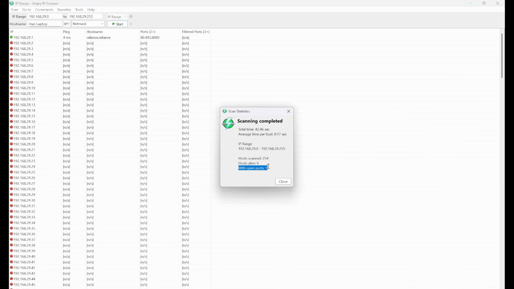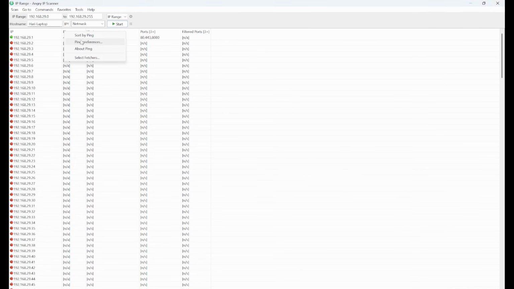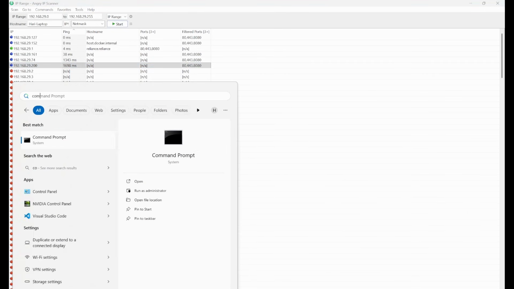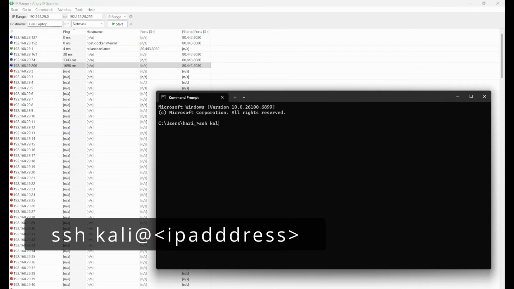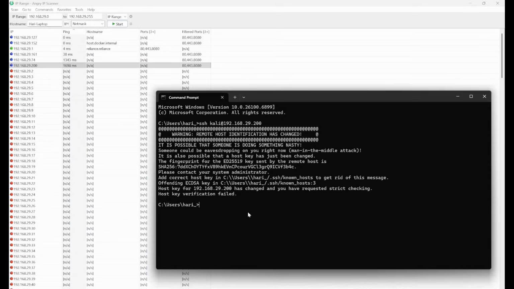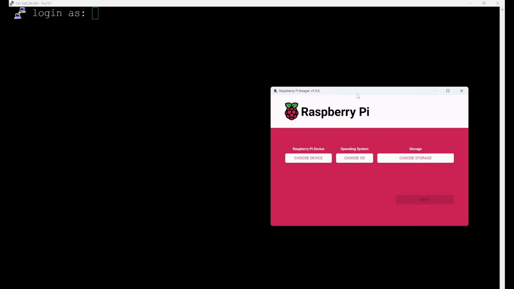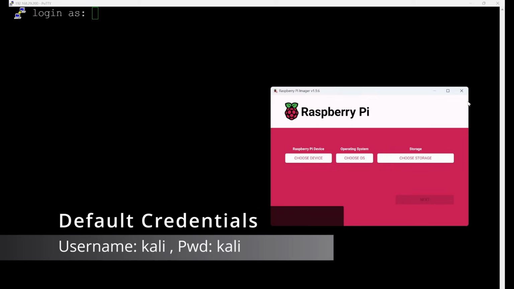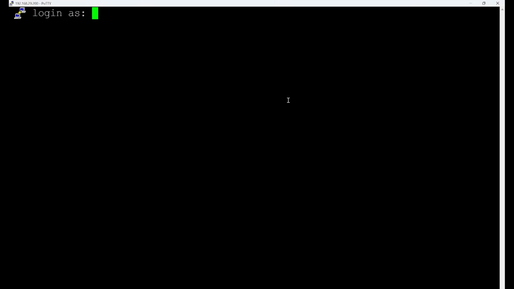Now you can see host alive as 6. So I can sort by ping, and here you can see 200 got added recently. So I can either use PuTTY or I can use the regular command prompt. So I'll just open the regular command prompt and use SSH, give the username as Kali, and this is the IP address, and enter. Instead of the default Kali and Kali username, I have used Pi and my different password.